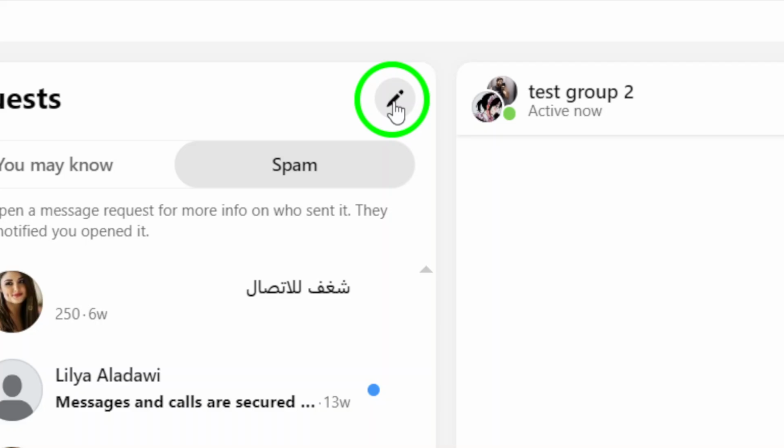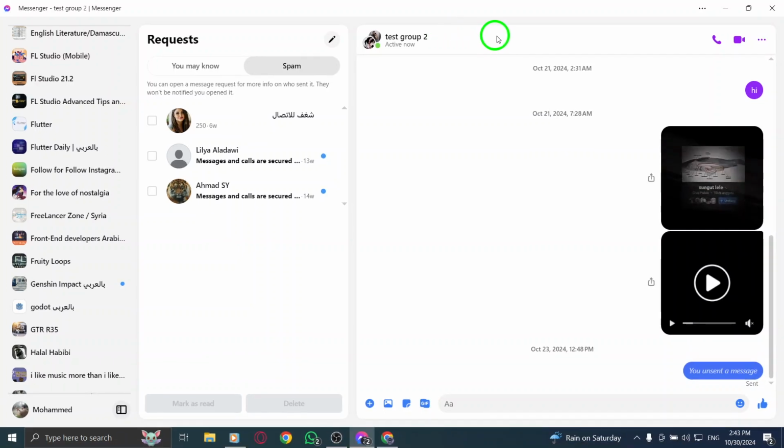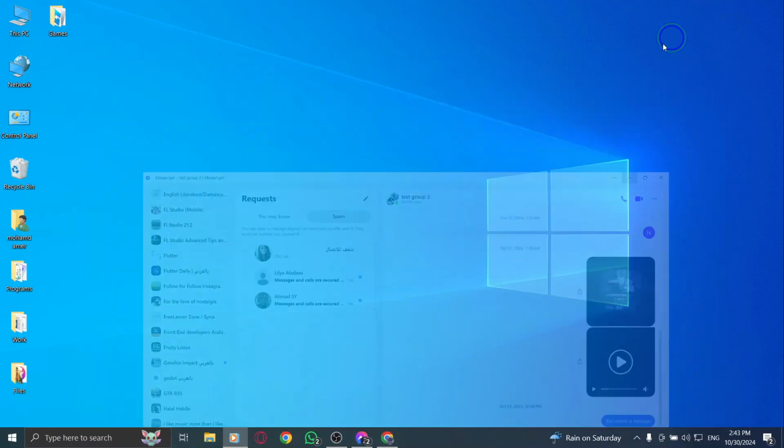reach out. And there you have it. You've successfully allowed everyone to send you message requests on Messenger. Enjoy connecting with new friends.